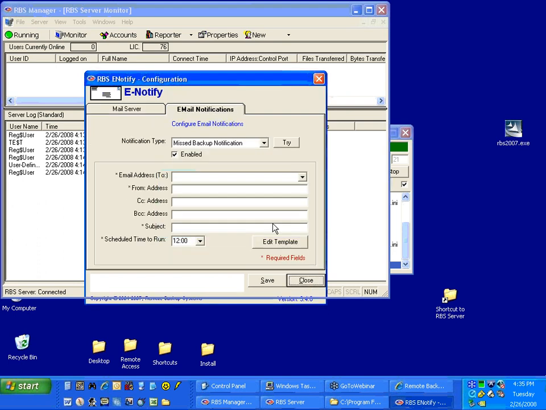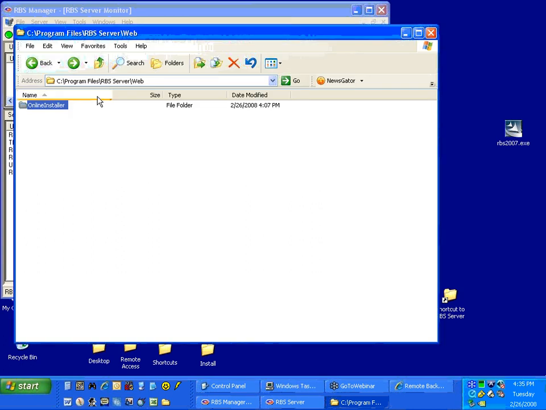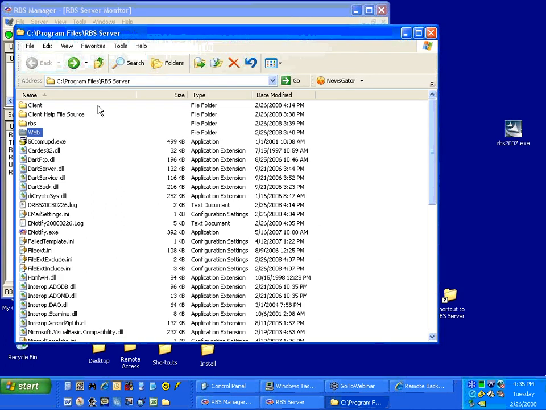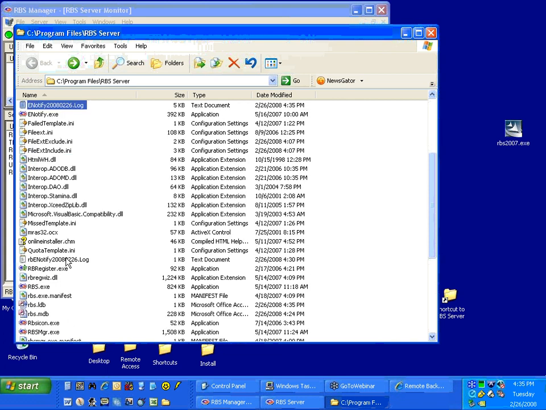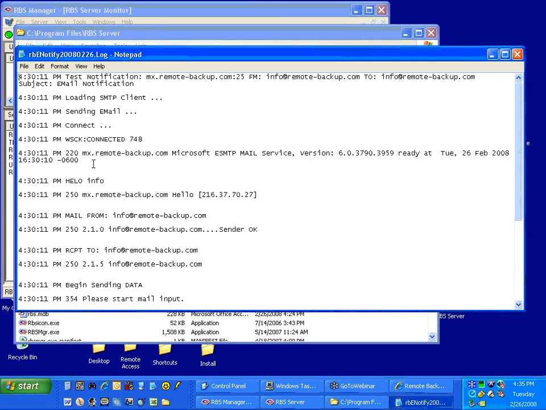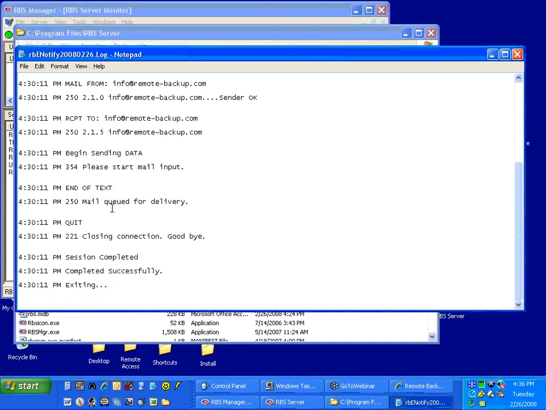The email logs are all saved in the application folder. If you go back to the application folder, which is C program files RBS server, there are two kinds of log for the email notifications. One is the main log, which will record the error messages, noted by RBE notify with the date and time on it. It creates a new log every day, and this is the log that gives you information if it encounters an error message saying it timed out or it couldn't reach the SMTP server, or for whatever reason. If you don't get an email, you can open this log file, and if there is an error message, you will see it in here.